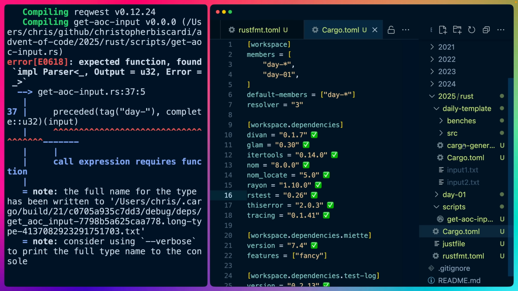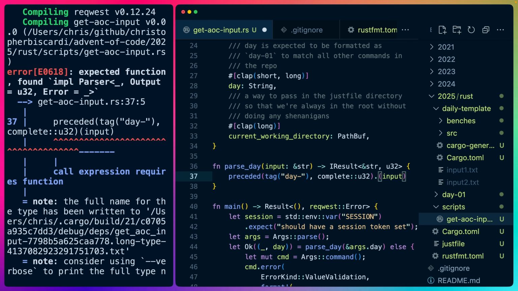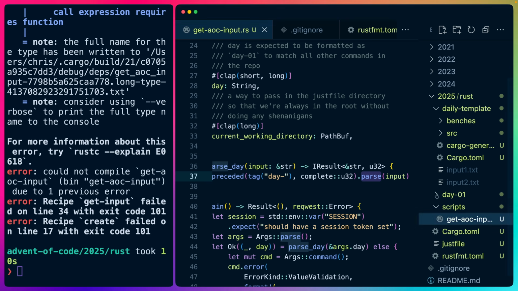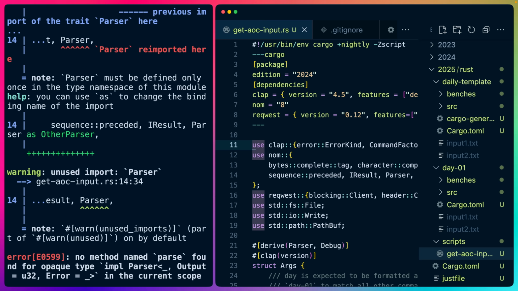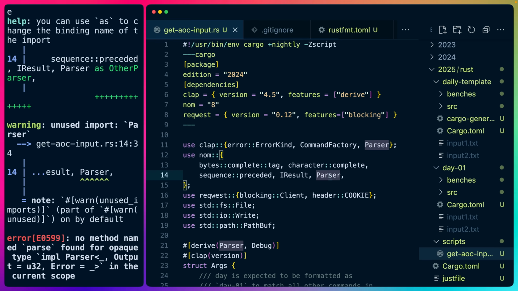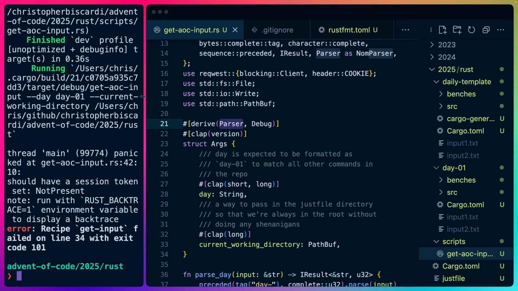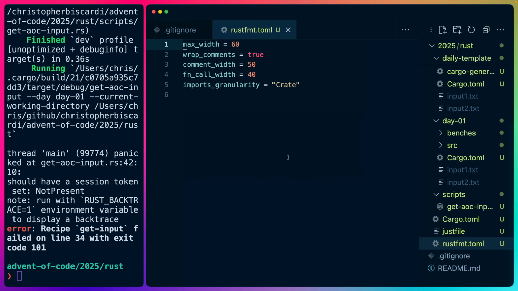Now there are some issues with the fetch script since I haven't touched this since last year. nom has had a little bit of a change here in that we now need to call .parse on the end of it. Since day 1 looks like it succeeded, we can do just get-input day 1. Oh, that's actually really funny. Okay, I was confused for a second. We're going to bring in Parser as NomParser, because we already use clap, and we use clap's Parser here, which we need to derive. That is going to be an issue, which is fine. We just bring it in as NomParser and everything's fine. So now we're all set up.